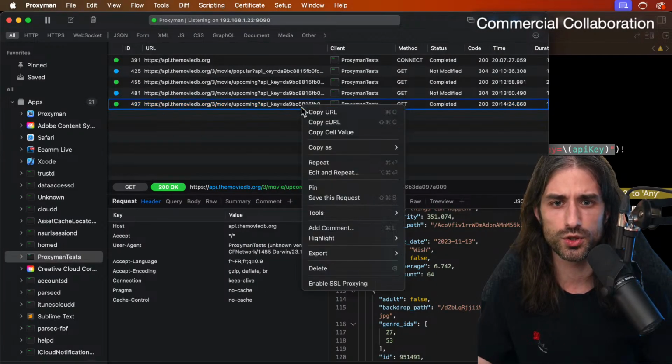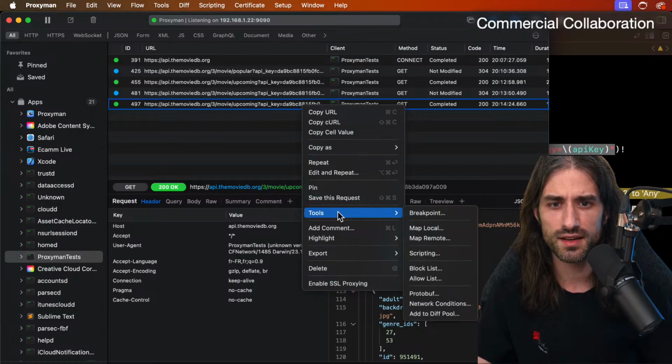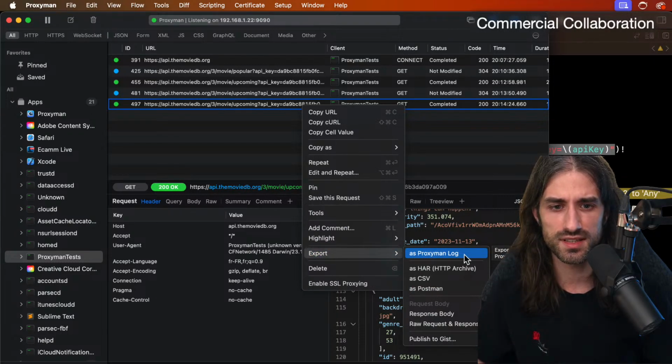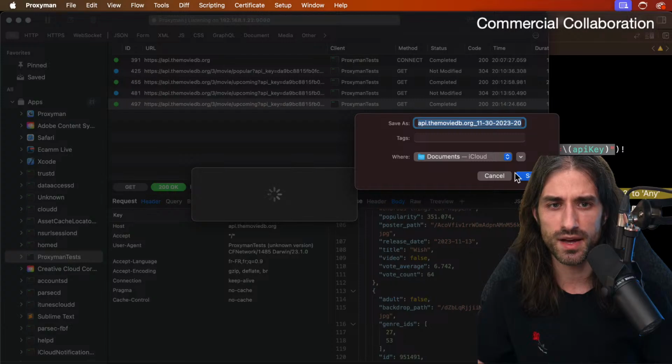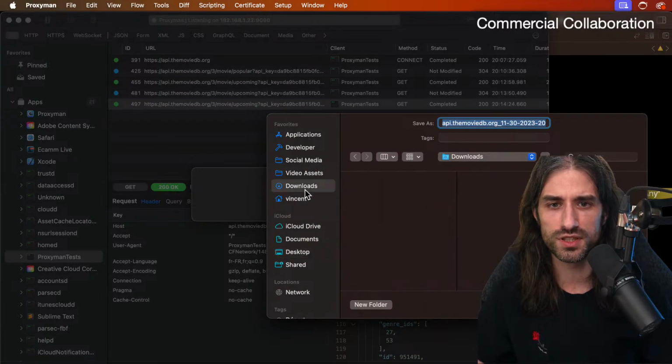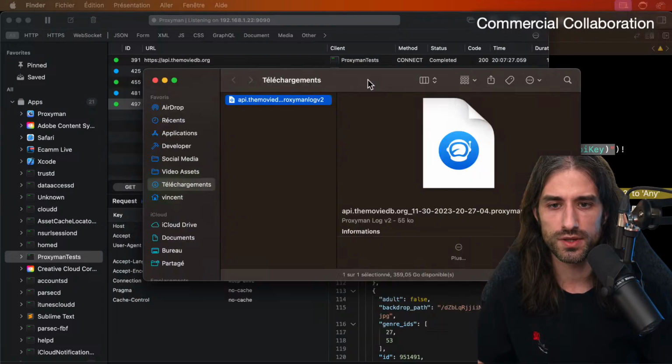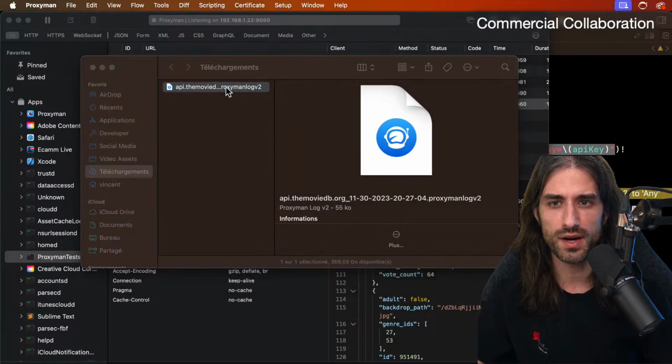thing we can do that I wanted to show you, which is that we can save the logs. I think it's here. Yes, so you can export the request in several ways. You can even publish it to a gist on GitHub, but I wanted to show you export as Proxyman log. So I'm just going to put it in my downloads folder. So it's this file right here.